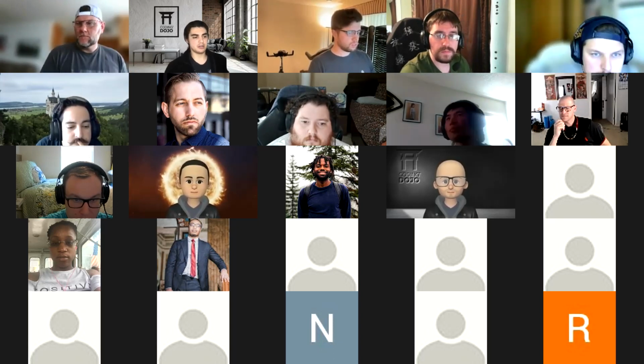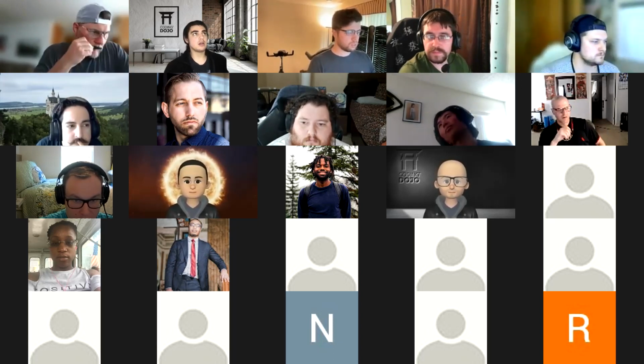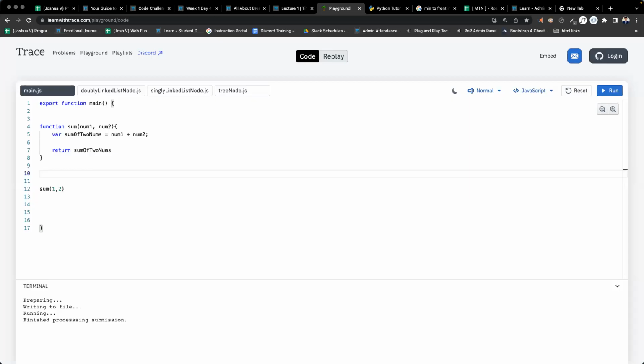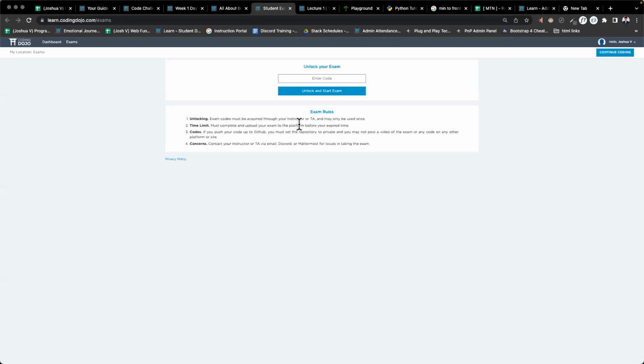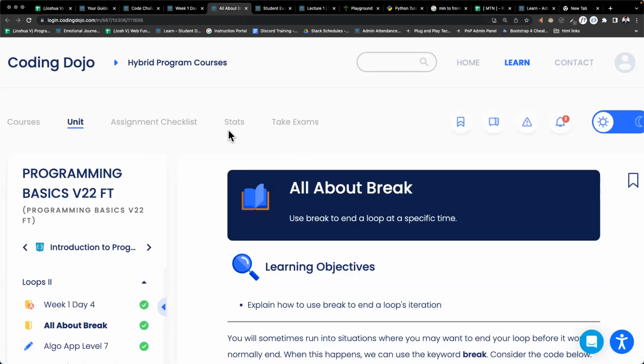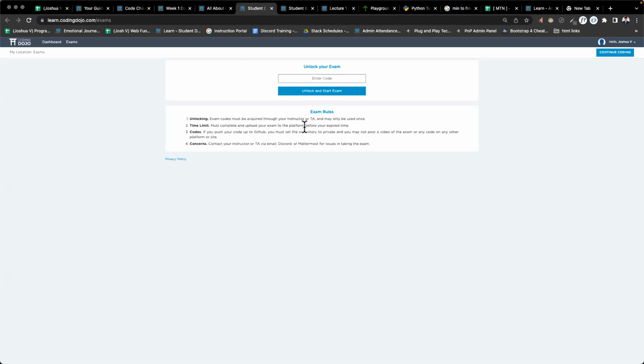Okay, I'm going to give you a code. Let me share my screen. I'm going to paste a code in the chat, and you are going to go to take exams and enter the code there. Did you guys see that? Here on this top nav bar, you go to take exams, you enter the code I give you, and then you click unlock and start exam. The timer starts, it's a 90-minute timer. It's going to start the moment you click unlock and start the exam. It's not the moment I give you the code, it's the moment you click unlock and start the exam.